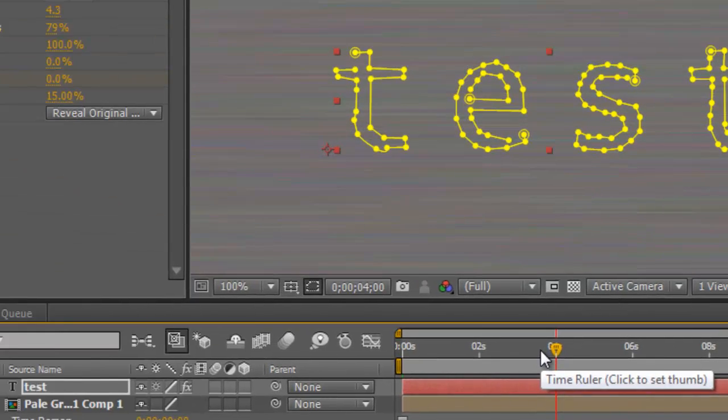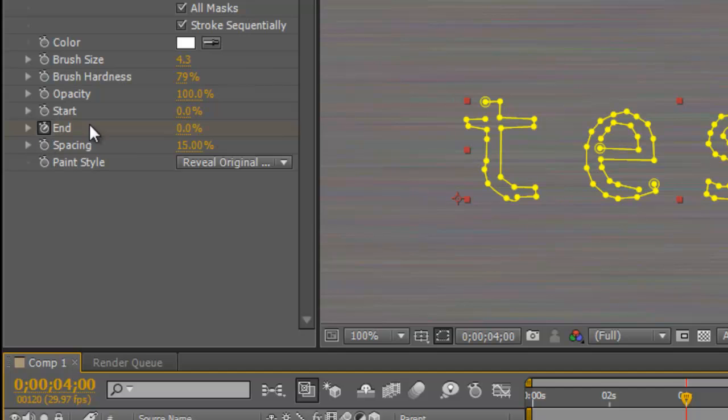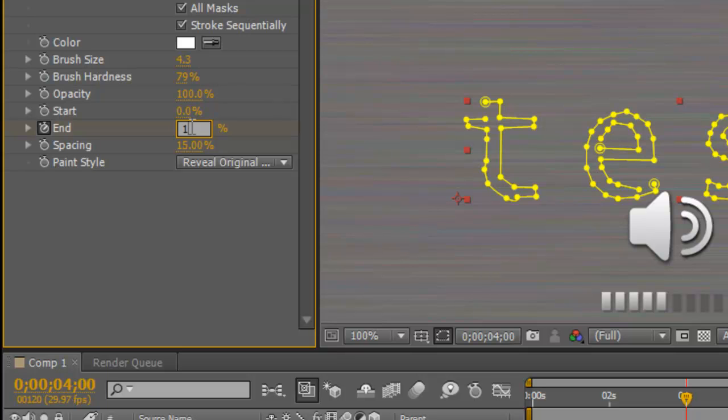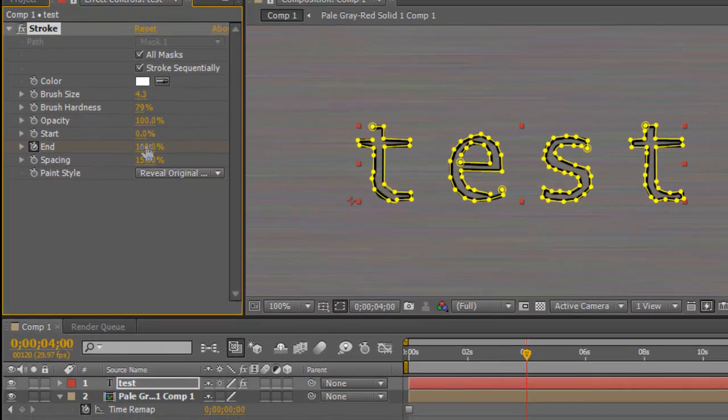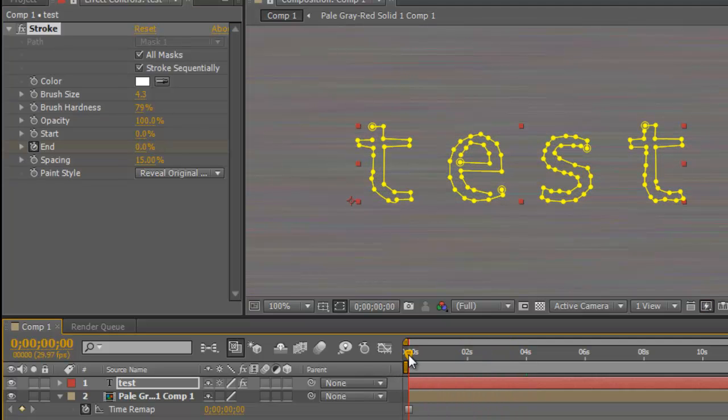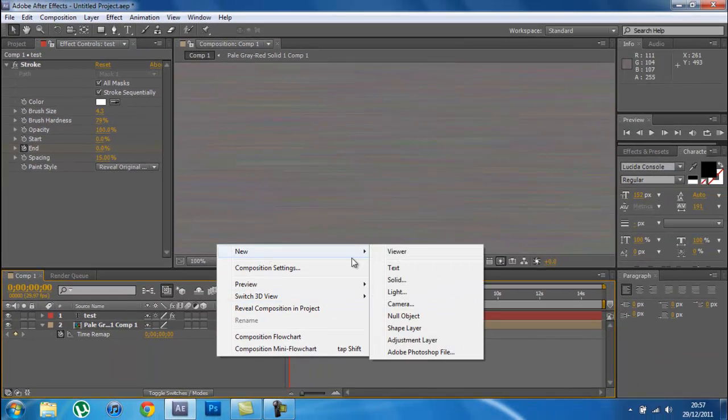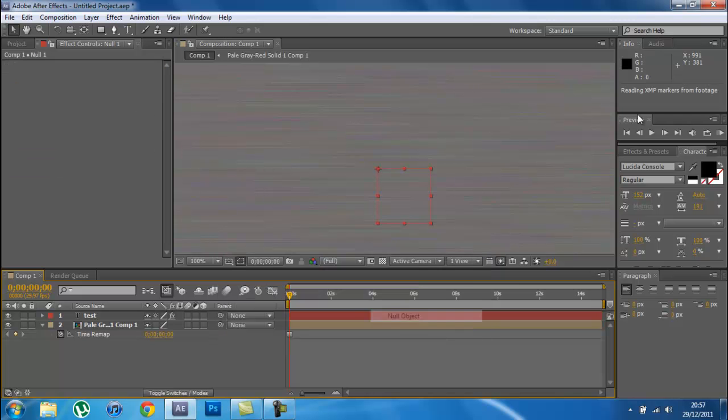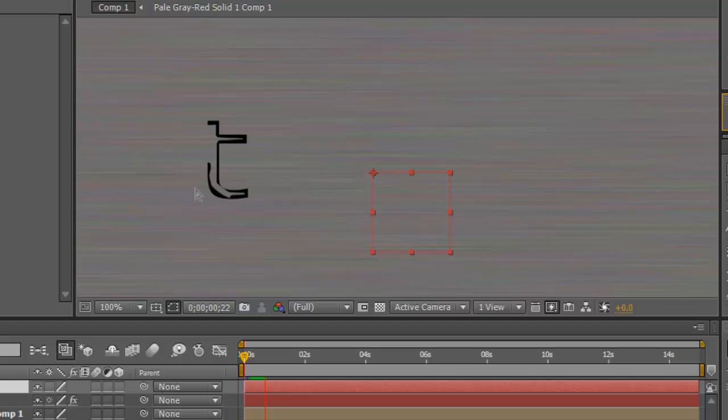Once you've found the perfect time, go over to the End, click on it and make it 100. And then you'll get the black coming out. Notice that when I move this here, you can see writing appearing. This is the self-writing effect. So now if we just play it, you can see it writing itself. Obviously I rushed mine, but I'm sure yours is way better.